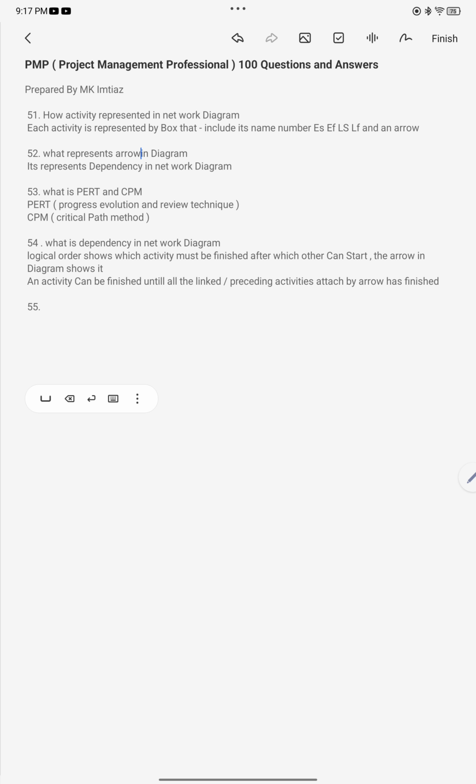What is PERT and CPM? They are methods for scheduling. You can search for them. If a question comes, what does PERT stand for? PERT means Program Evaluation and Review Technique, and they can also ask about CPM. What does CPM mean? It's the Critical Path Method.